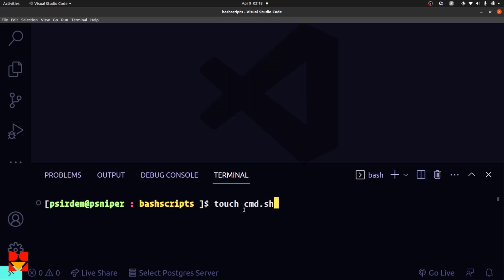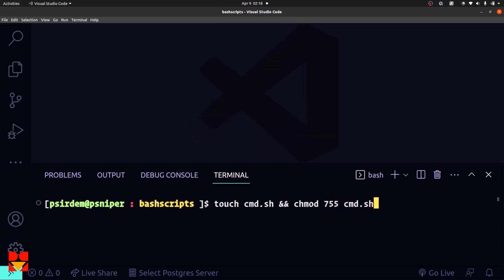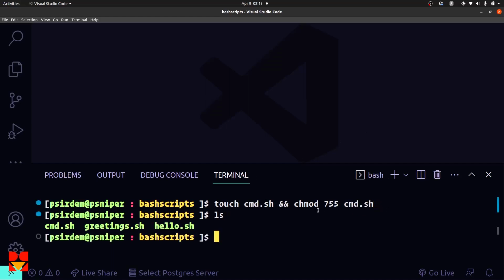And then, with a double ampersand after creating the file, we chmod the file. So 755, then the name of the file, cmd.sh. Before this command would have run, this file would have been created. So if you hit enter and do ls, we can see our cmd.sh here. The color has changed nicely. And then we can now open it inside our text editor here.